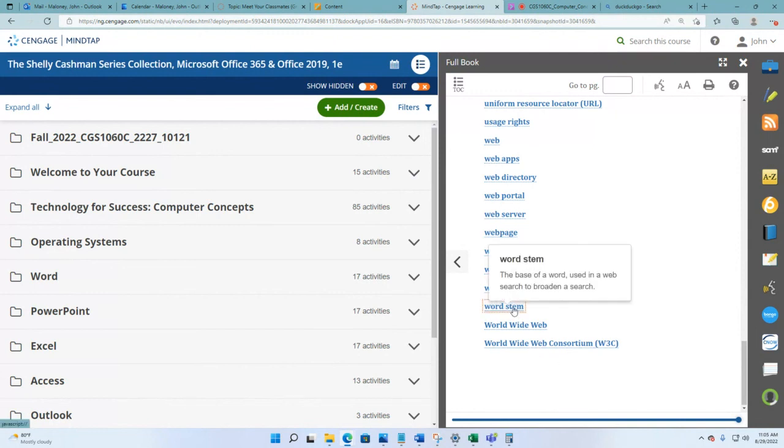And word stem, I don't know word stem: the base of a word used in a web search to broaden a search, okay? So I don't actually know that one. Word stem, the base of a word used in a web search to broaden a search. Actually don't know what that means. Okay. Wildcard is a special character that helps you find things based upon a search.